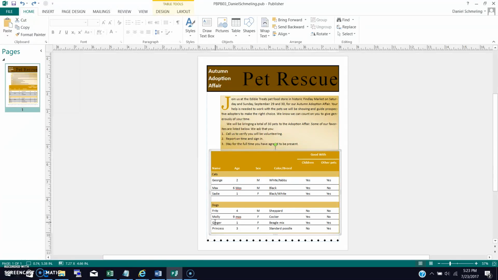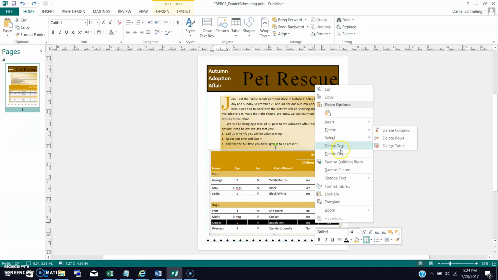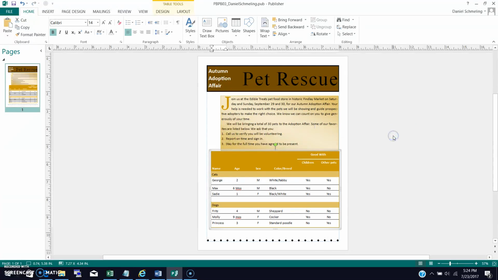Step 11 says Ginger got adopted, so we're going to go ahead and highlight Ginger. And all I do to highlight is I'm just left clicking and dragging there. And then I right click on it. We are going to delete. We don't want to delete the text. We want to delete that whole row. So Ginger's adopted. We delete the whole row, and she has been removed.